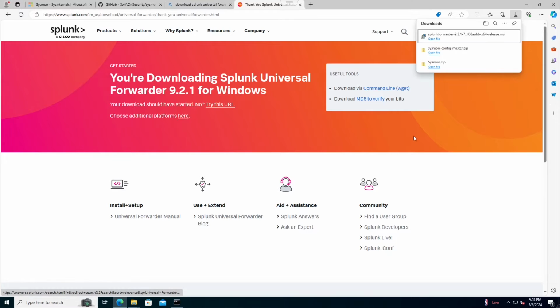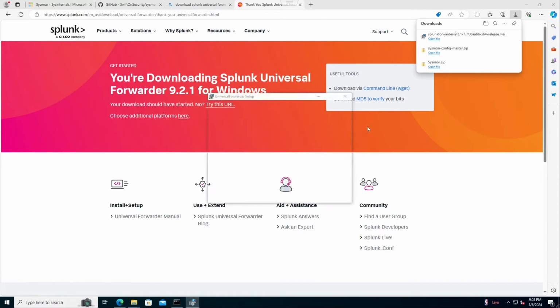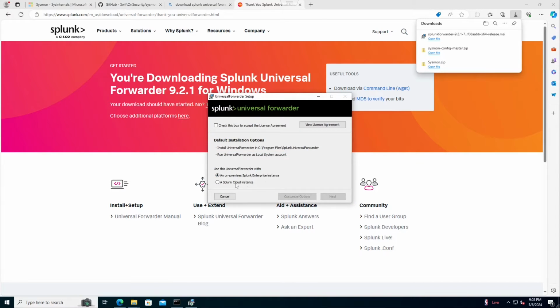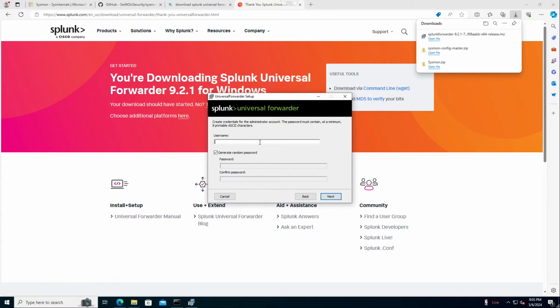Close Event Viewer. Open the file. You're going to run it as on-prem. I agree to the license. I do not like the idea of it generating a random password.